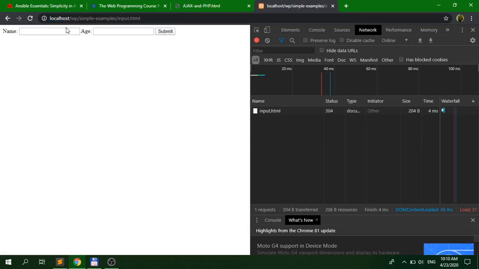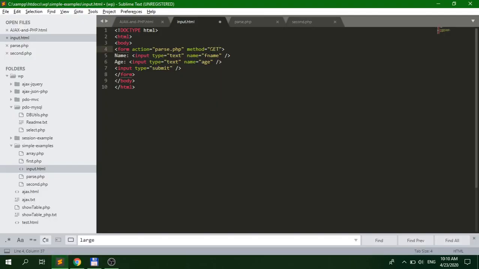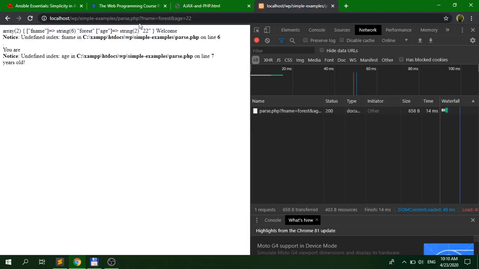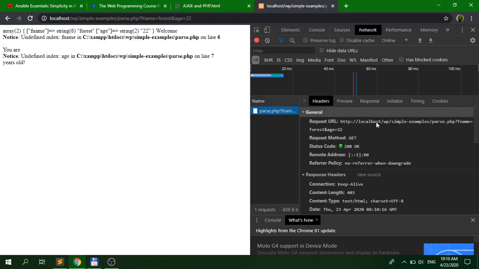So input, let's write here. Let me change this, save this. Okay, so data is submitted here, in the head of the request. And you also see it here in the head of the request. Okay, the method is get.